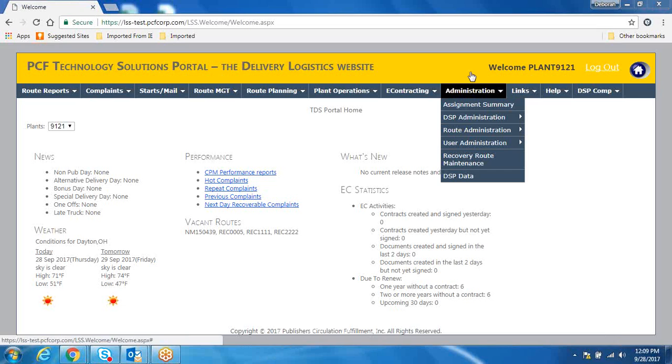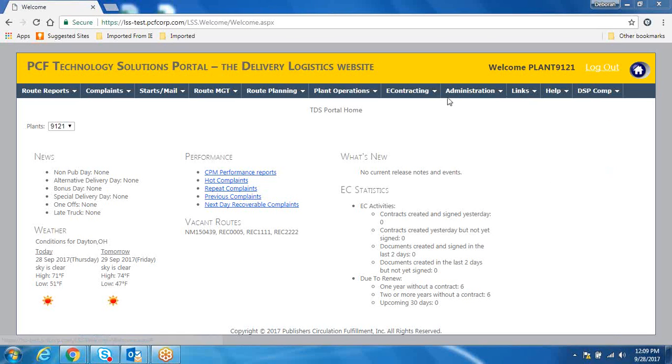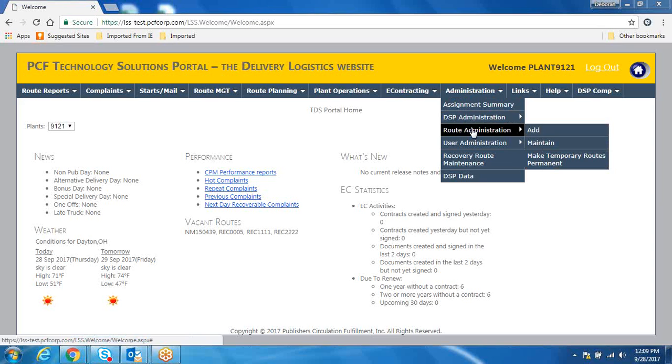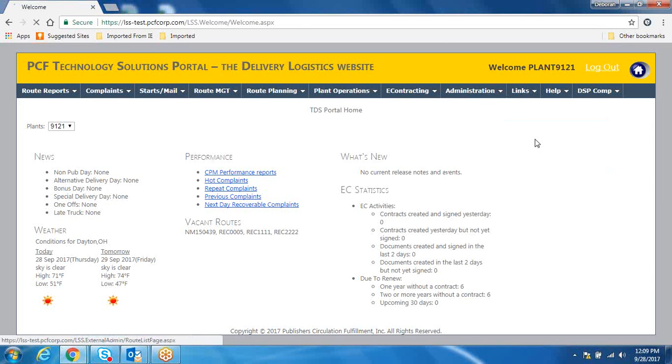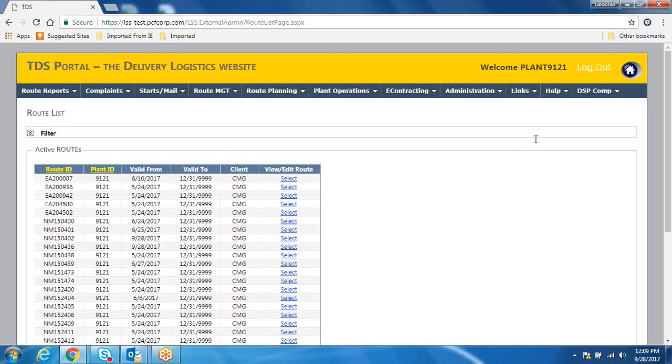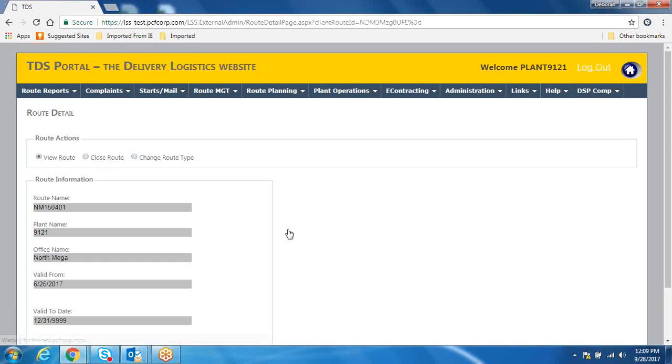Thank you, Mark. Okay, so now I want to check in with the route administration to show you how to change the route so that it will now be able to be tracked. So I'm going to go to administration, then route administration, and then maintain, okay? So I can choose any of these routes for purposes of this demonstration. I'm going to select a route here.